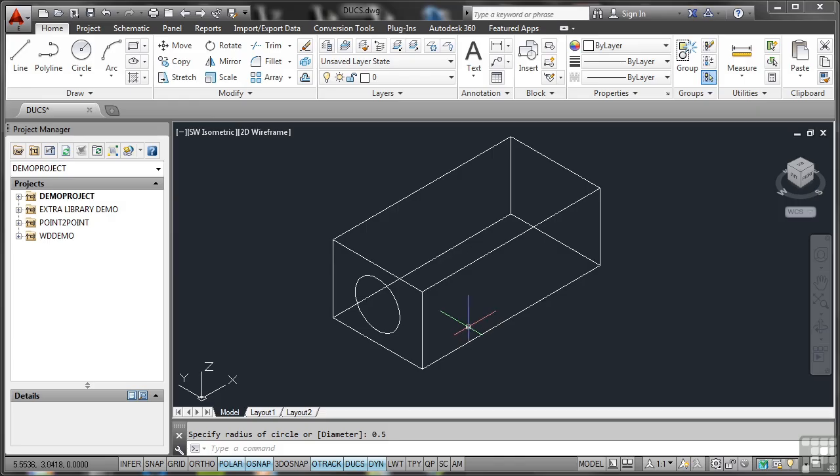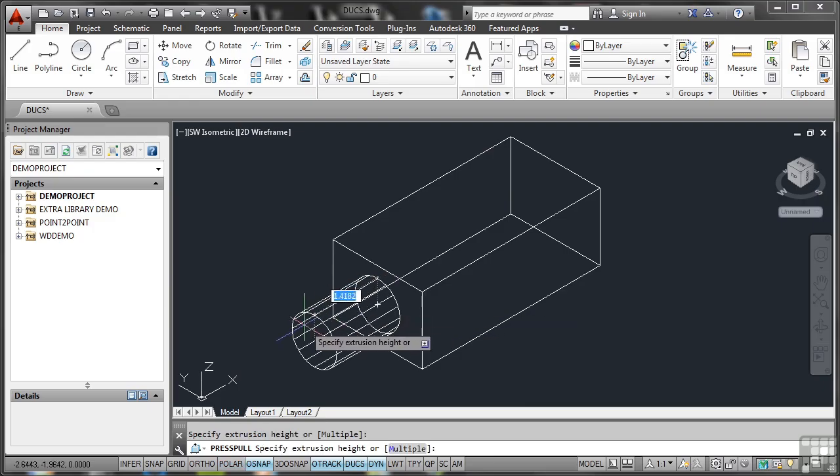I might use that for something like a press pull command. So I'll type in press pull because I haven't got my 3D icons or settings up at the moment. And what I'll do is I'll just hover inside that circle and click, and I can drag another 3D solid out like that and press enter to finish.